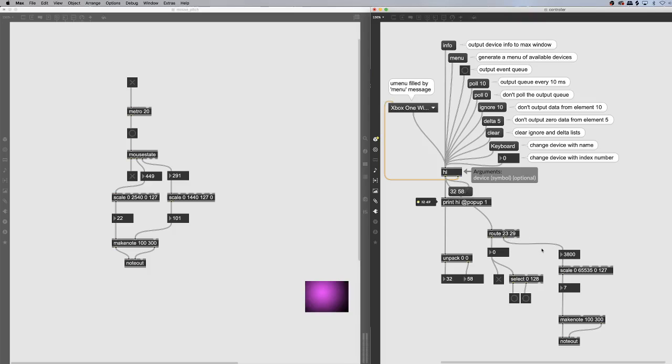is the 29. Now, if I press other buttons on the controller, if you watch this box, the other analog stick is 31. And then there's different buttons. The right D-pad button is 15, up is 12, left is 14, and down is 13. If I just keep pressing different buttons on the controller, you can see that they're routed.